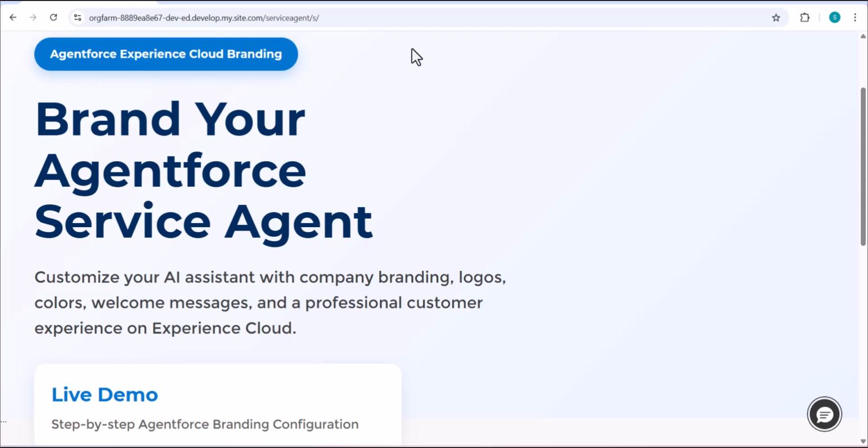You can check it out so that you will also be able to create the service agent and deploy it to the community site, so that external users or customers can ask queries and the Agentforce Service Agent will be able to reply as per your configuration that we created using the actions in Agentforce.